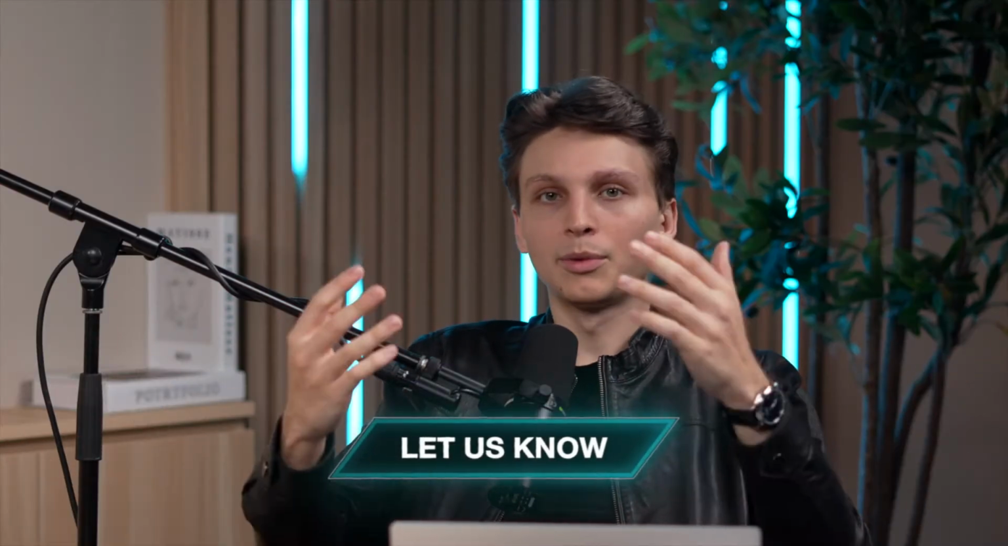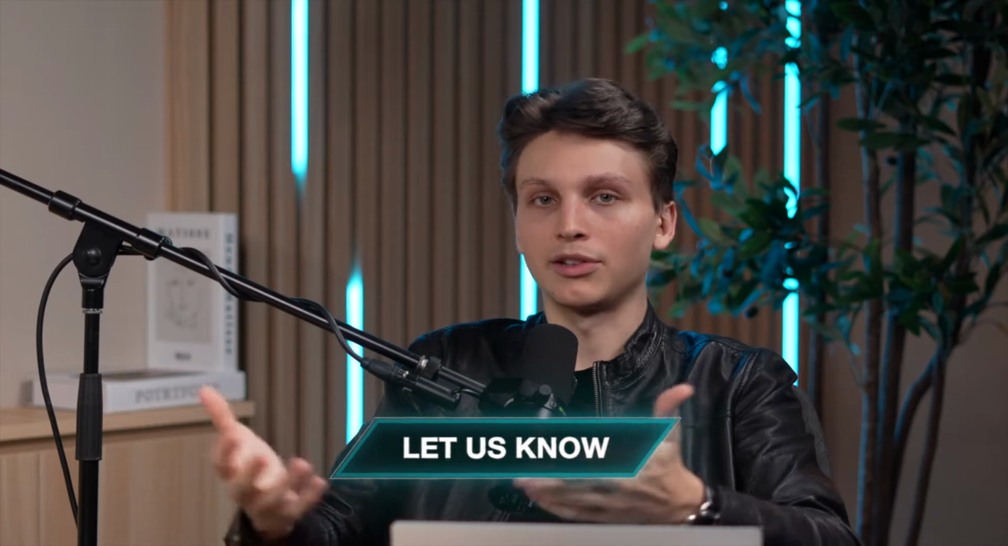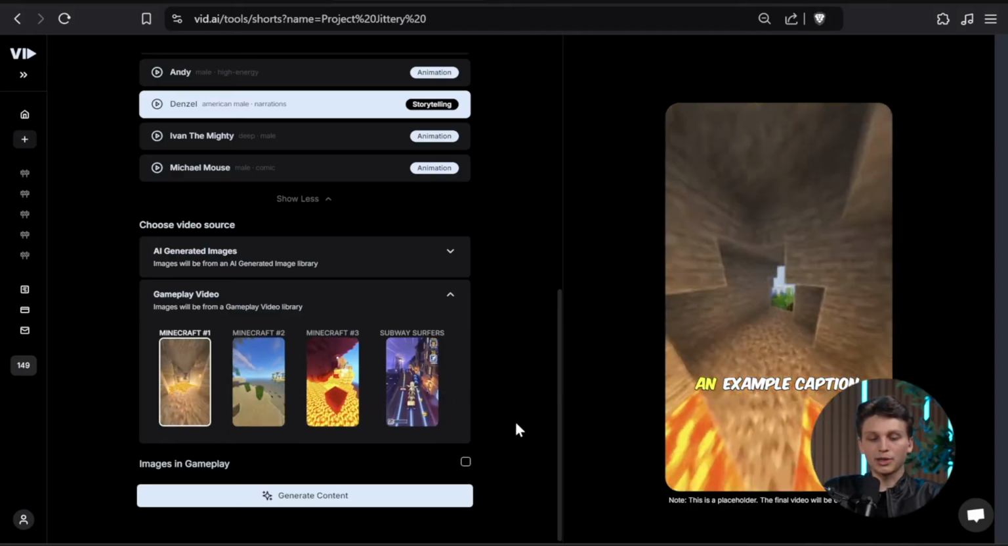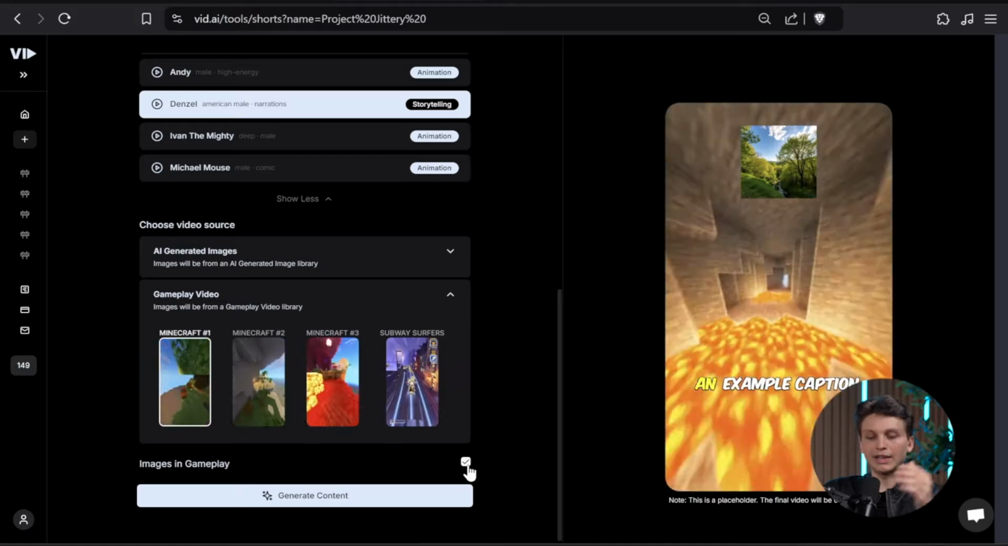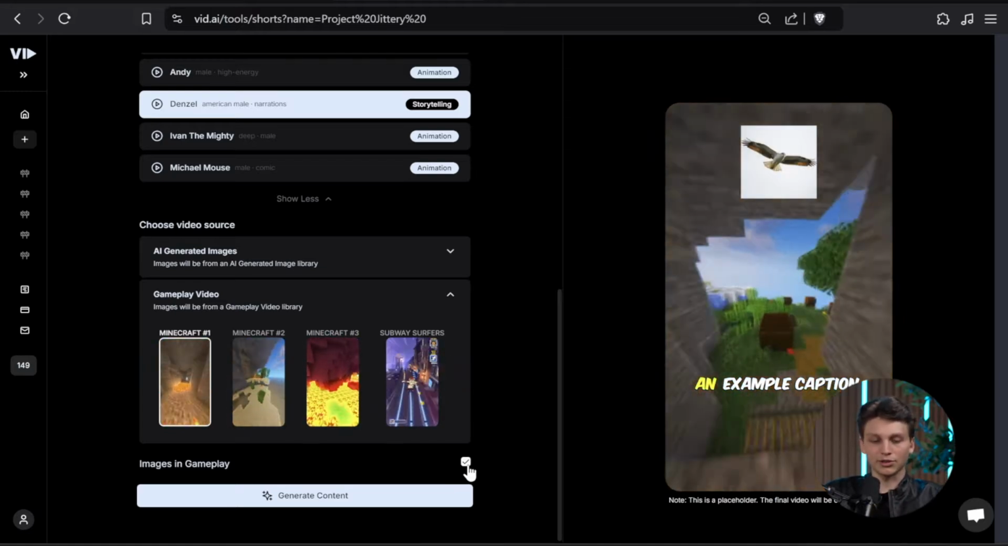And that's really something awesome about VidAI as well, is we're in the initial stages of it right now. It's just starting. So anything that anybody wants, let us know. We want to make something that people actually want to use. And with gameplay video as well, you can even choose this little checkbox right here and put images in the background. And we'll get into that in just a second right here.